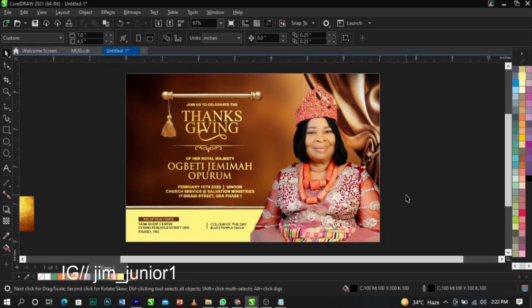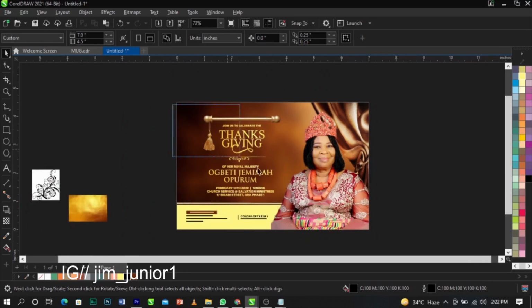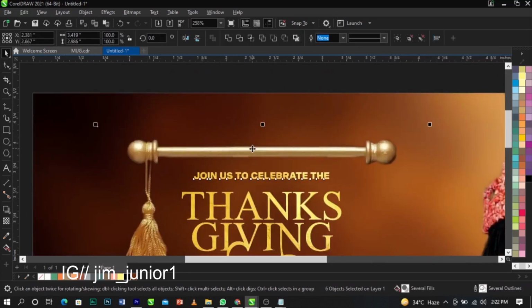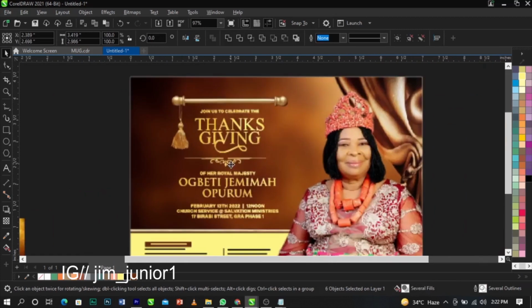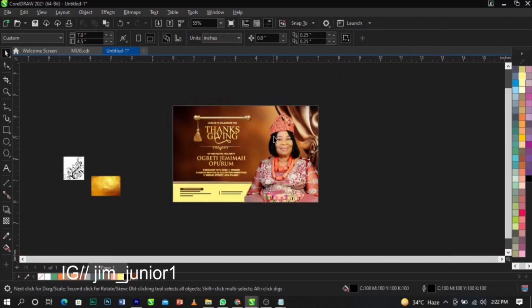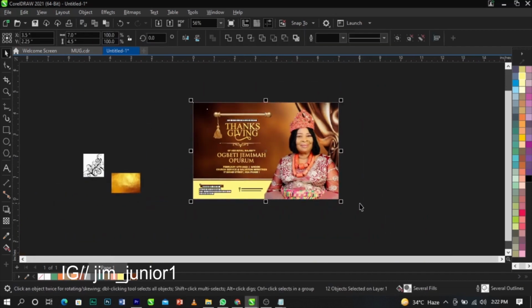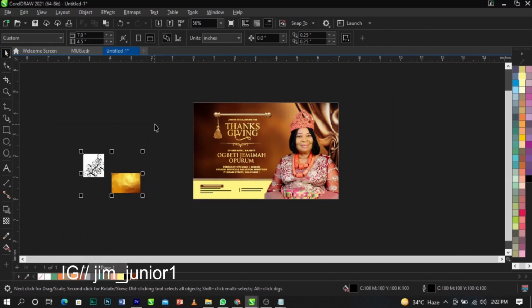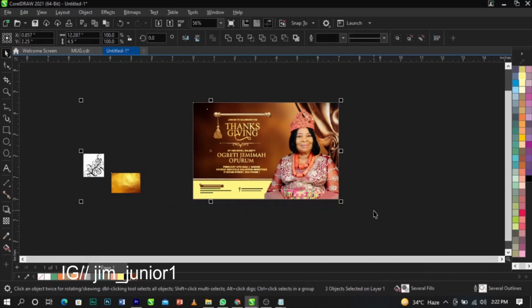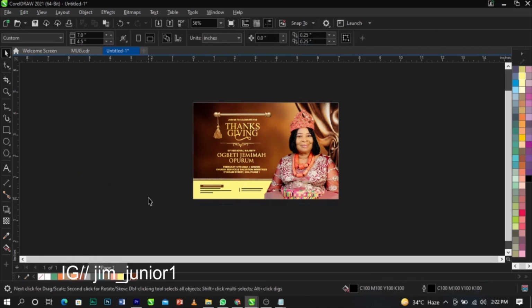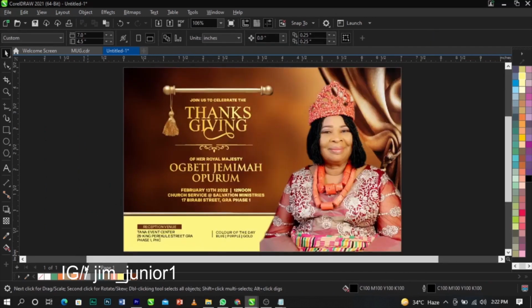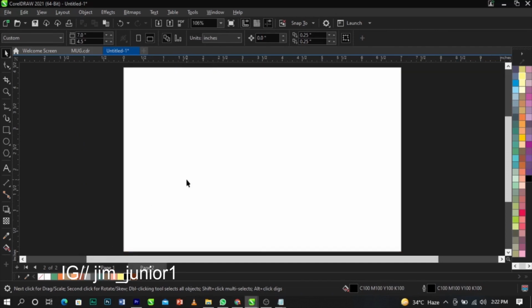So the next thing we're going to do is create an envelope for this, but before then, let me take this up a bit. We're going to create an envelope just for this invitation card. So I'm going to bring this one and go to page 2. I'm going to cut this, copy this, then delete this one, then go to page 2. To add a page in CorelDRAW, just come over to this plus sign here and click on it. Then we're on page 2.